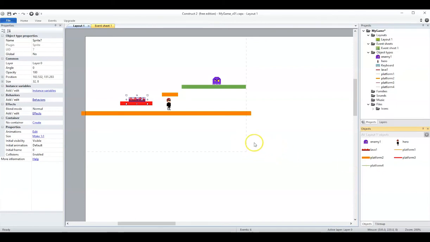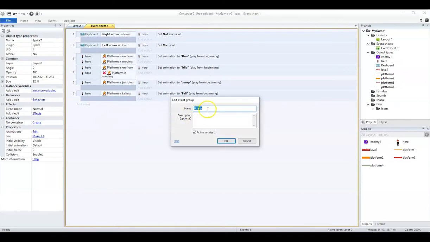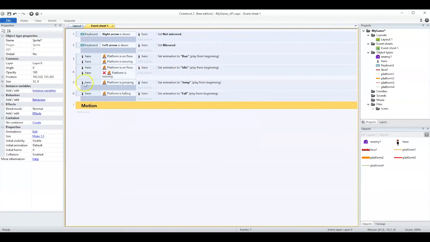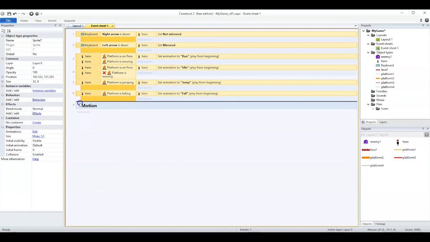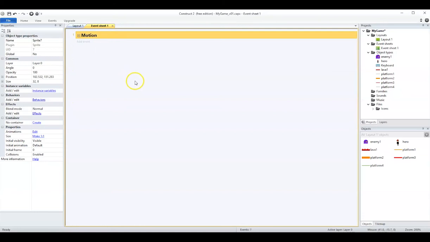Okay, so this is important because otherwise you'll have a bunch of stuff without names, and then you don't know what it is. So let's go to the event sheet now, and let's add groups to organize things here as well. For the motion, which is the motion of the character because he's the one that will be controlling, so we won't control anything else in the game, we can put everything here. I just dragged it. I think this was self-explanatory.